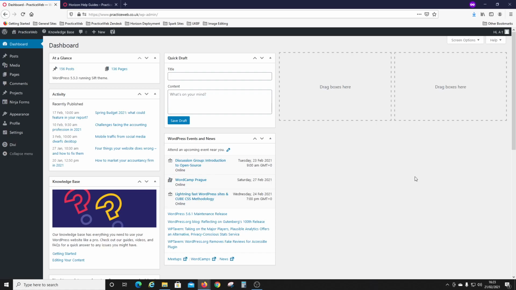Hello, and in this guide we'll be talking about the dashboard. So the dashboard is essentially the main backend admin area of your site. When you log in, this is where you'll be taken to by default, and this is also where you can do a lot of the content management side of things as well.